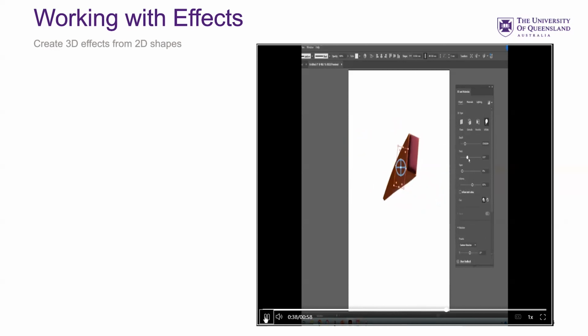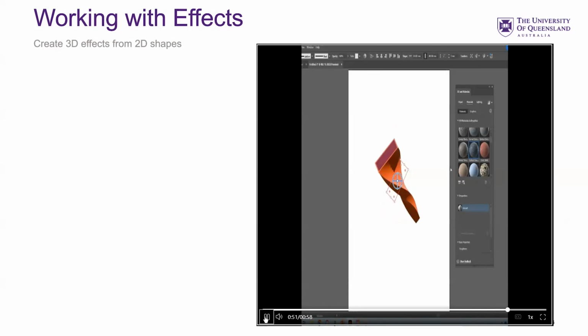You can apply material effects to it, so you can change the outside of the image. There's a range of different materials available to make it look like whatever you want, and you can apply different lighting effects to enhance that 3D appearance.